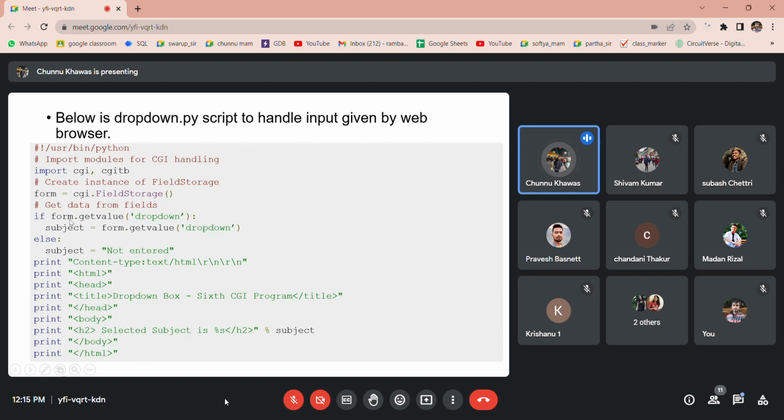creating an instance, and if form get value drop down, then subject drop down. From the drop down list, get the value. And from where is that get value? In the form, so it will refer to the form. And if nothing has been selected, the value passed is "not entered". Rest, everything remains the same here. Subject.